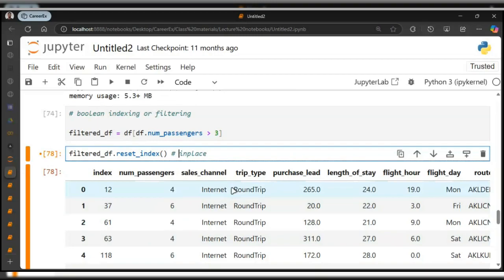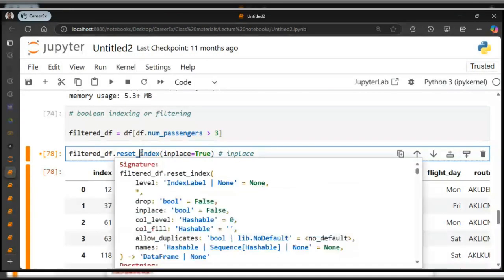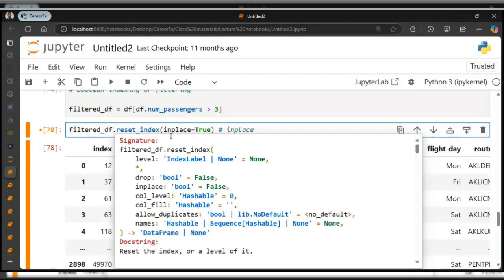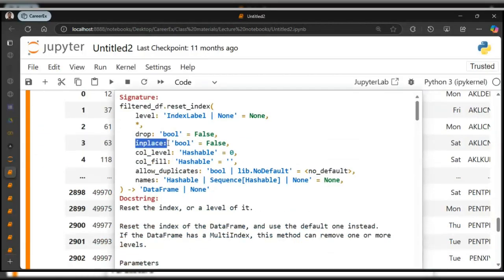So for you to modify or to apply the changes to that data frame, there's an argument that you always need to pass, which is called inplace. There are two ways to actually apply these changes. You can use inplace, which is a keyword argument, equal to True. By default, inplace is actually equal to False. If I use shift tab, you see that we have inplace here, right? Inplace is what by default is equal to False.